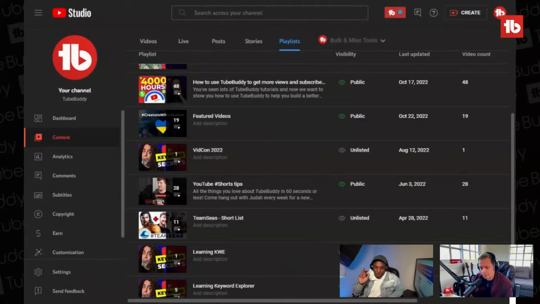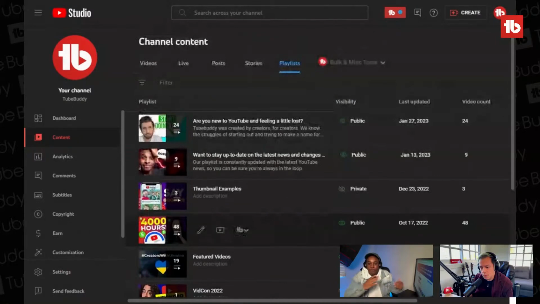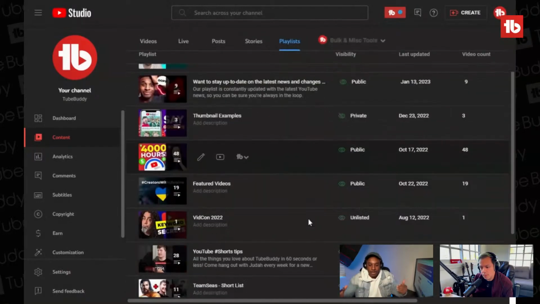So before we move on from this, I just want to touch on how we at TubeBuddy are using this tool and how we use playlists on our channel, just to walk you through this example of how it works for us, so you can look at what you're doing on your own channel and figure out how you want to maximize the strength of these actions.